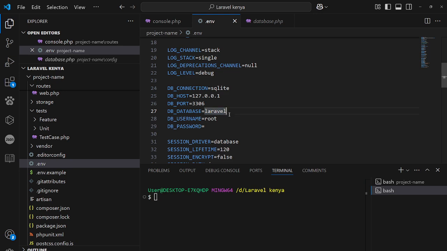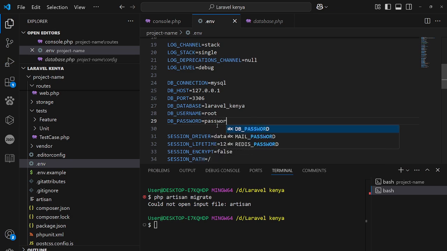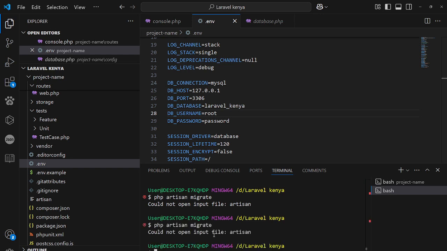Okay, so for example, if I have a database called Laravel Kenya 1, if I go to PHP artisan migrate, itaniambia kama PHP artisan migrate, why is it giving me this? Oh, sorry, acha nieke MySQL. Root password. So if I choose PHP artisan migrate, itaniambia could not open.